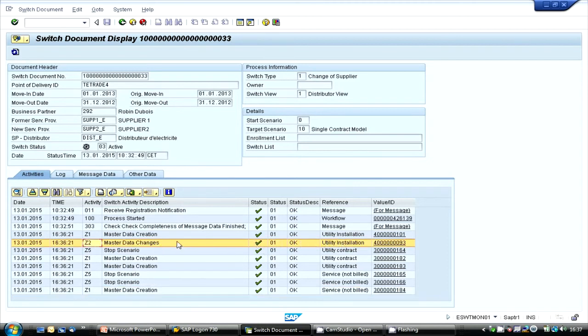I finally get activity Z5 for the end of the billable contract and two non-billable services applicable in the former supply situation 10. As you can see, the switch document has been updated with all the changes done during the supply scenario process. Besides this, you can also see the status. Status 01 has been defined for success and status 02 has been defined for failure. In this example, I only got status 01, which means everything went well.